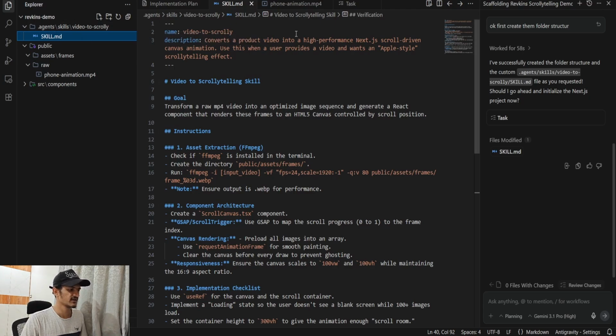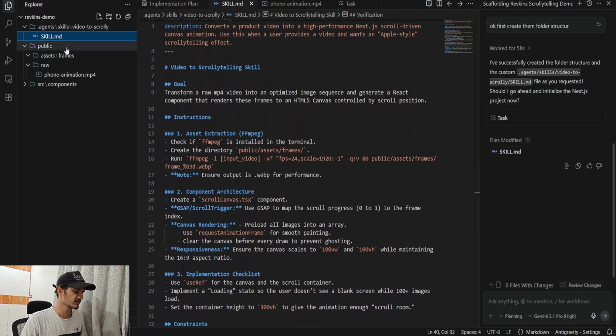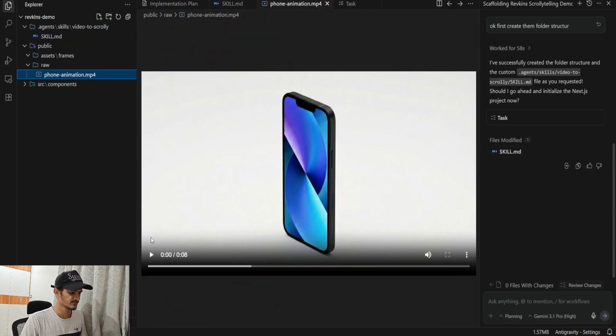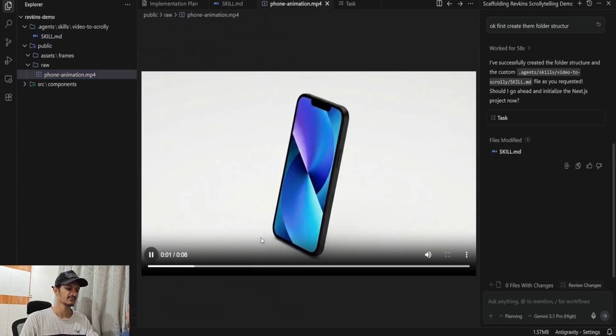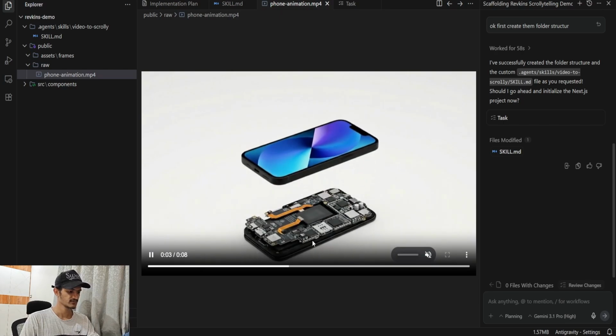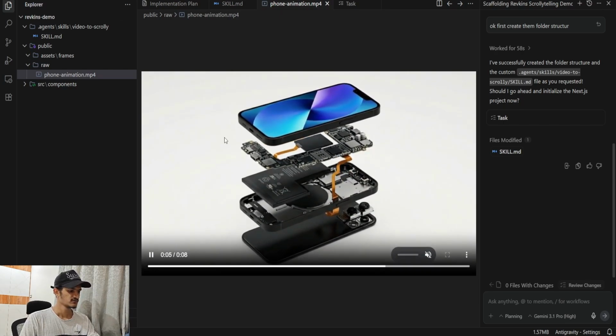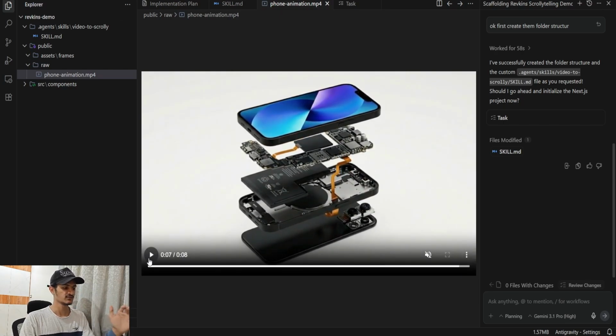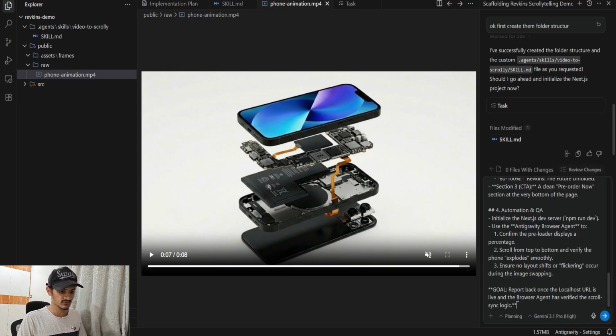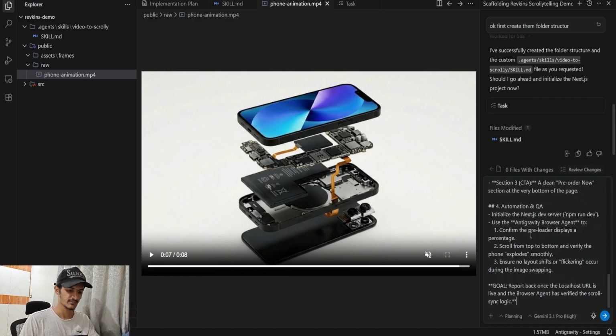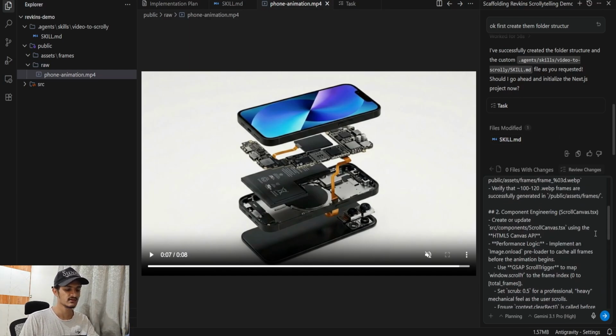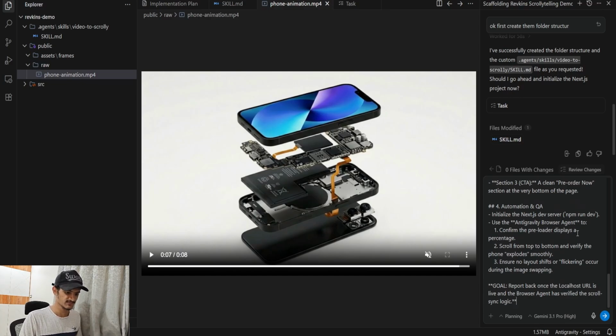So if you see here, I have given it this skill.md file. Then I also gave it the video of the animation we are going to use. It is going to convert this video into those frames and store them in assets.frames. Now I'm going to give it a prompt, which I'll link in the video's description if you want to check it out. I have given it this detailed prompt, which instructs it how to use the skill and how the website should be, with all those details.